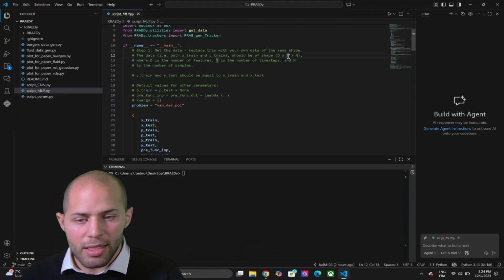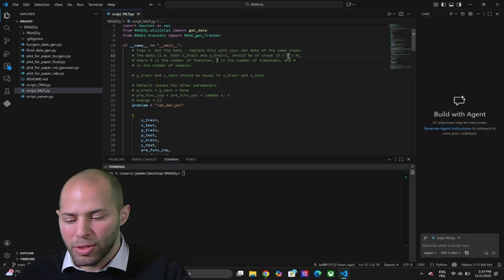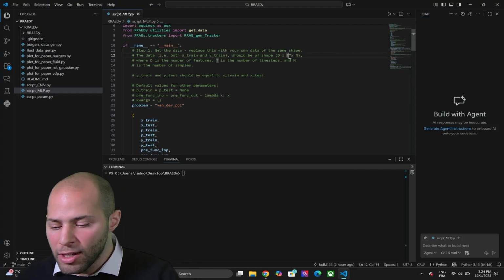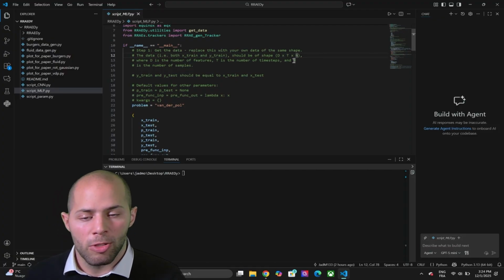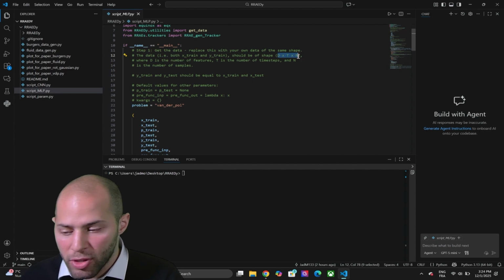And then t is the time dimension, so the curve at each time. When I put 0 here, I'm going to get the initial condition. When I put 1, it's the time step after, and then after. And finally, n is the number of samples. So for different initial conditions, how many curves do you have? That's the shape of your data for script MLP.